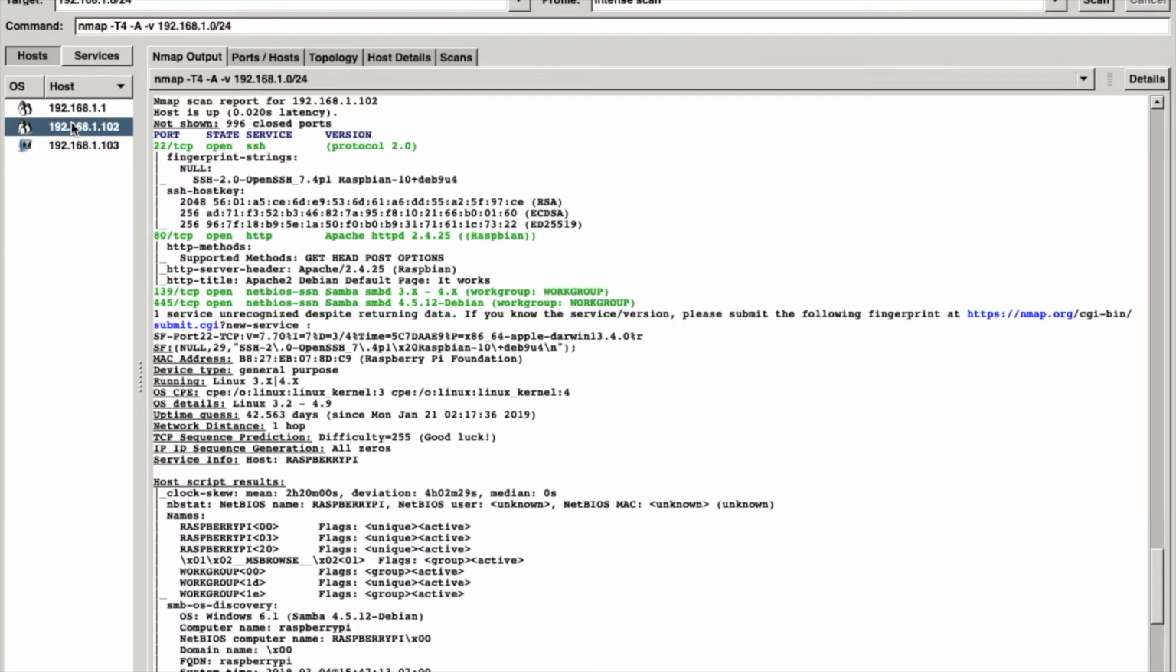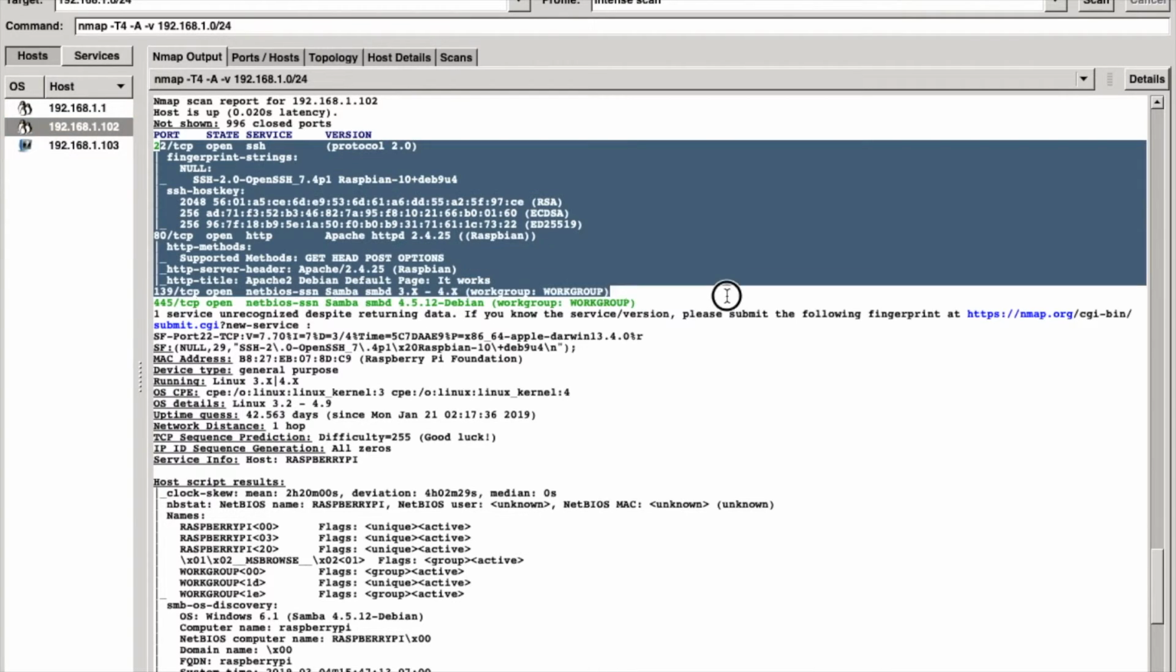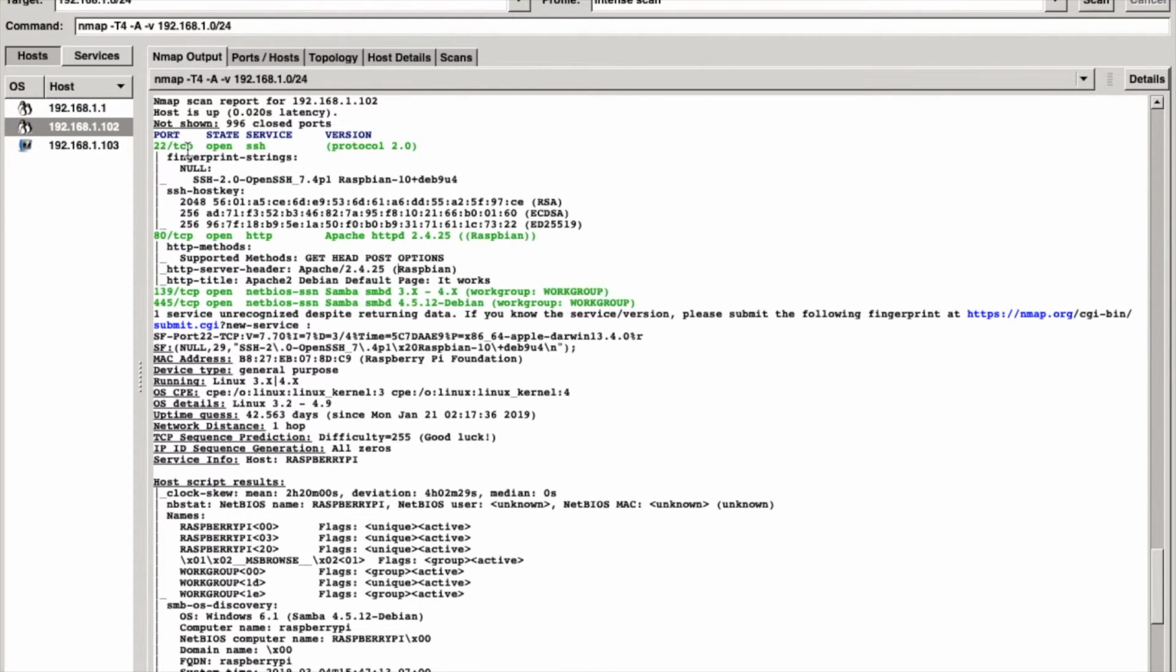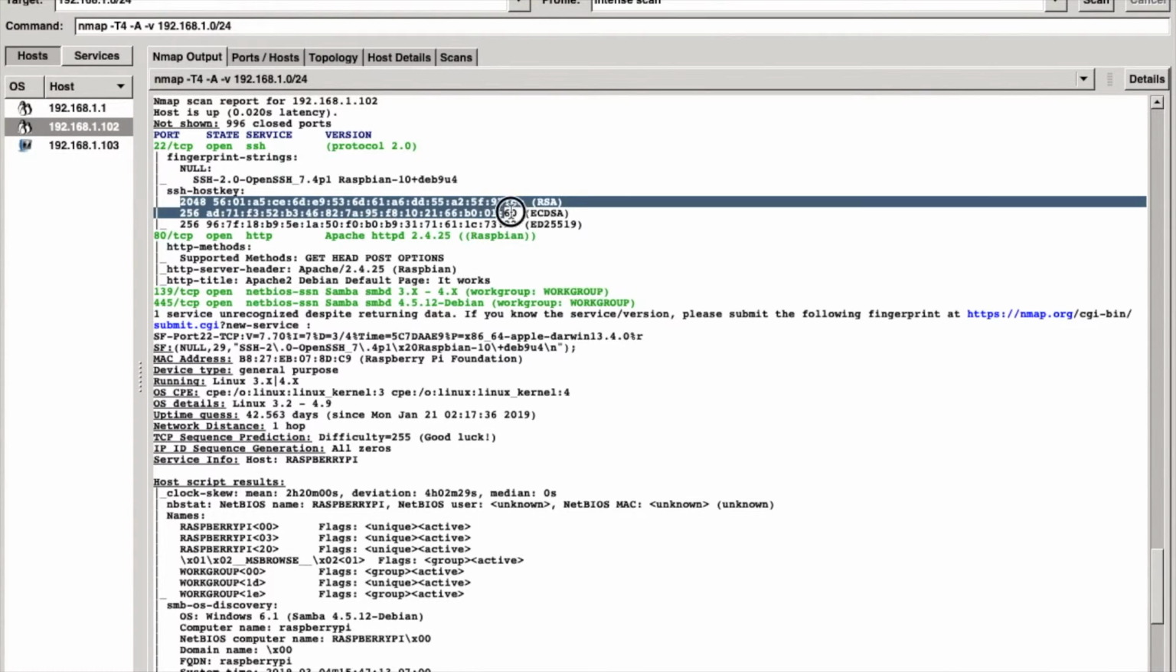Okay, so let's move down to 102, which is my Raspberry Pi. Okay, so 996 closed ports. As we saw before, these are all the same kinds of ports we saw that were open from the quick scan. But there's a lot more information on it. Let's check out the SSH stuff. So the SSH host key. We actually found keys from the SSH, which is pretty fantastic.